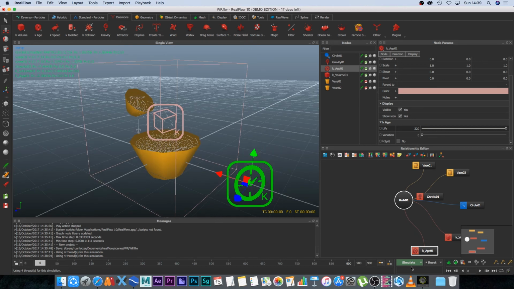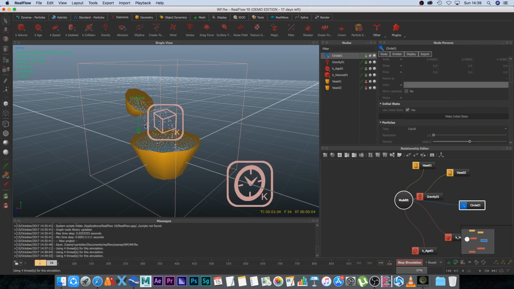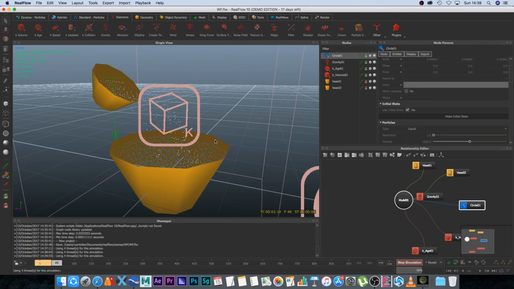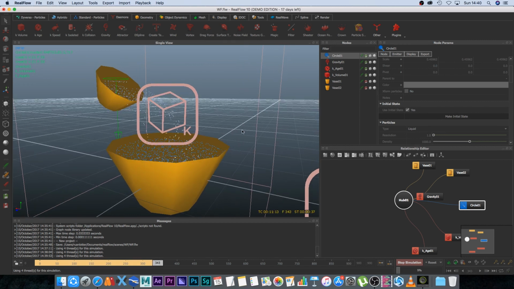And now if we simulate, you can see that our low bucket is not going to fill up any further because it's actually killing all the particles that are older than 220 frames. And there you have your water feature. And that's how easy it is to create a water feature using Realflow.